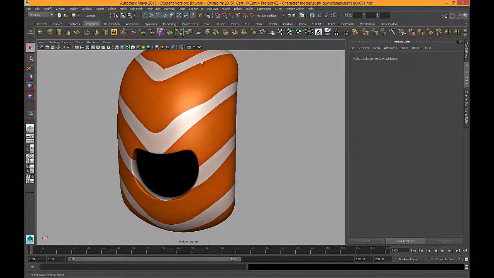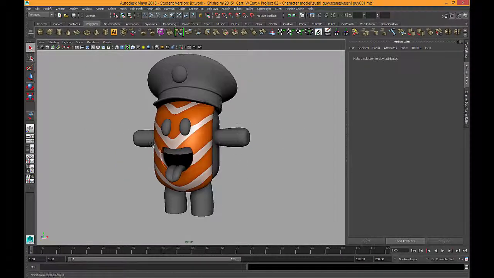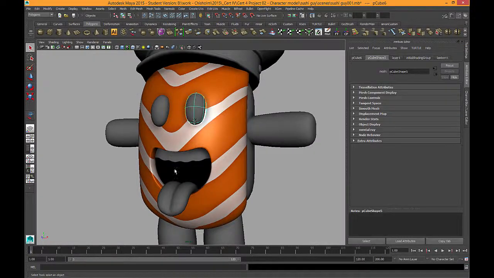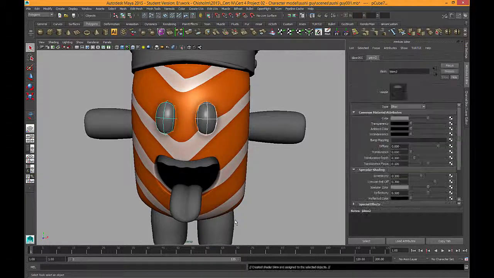Alright, I'm going to de-isolate this viewport to bring the rest of the model back. There we go. And now we can start applying shaders to the rest of the character. So I'm going to grab the eyes, right click on those and hit assign favorite material. I want a little bit of shininess to these eyes, so I'm going to use a blend again. I'm going to call this eye shader.